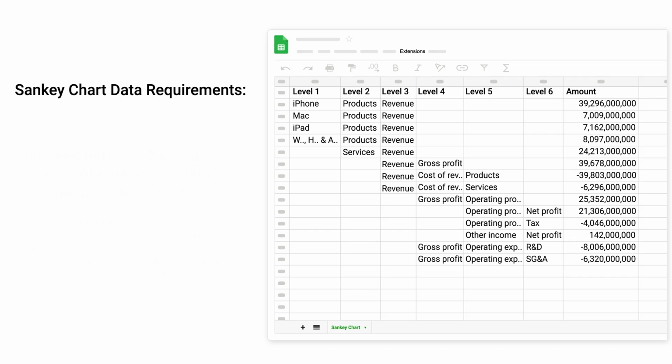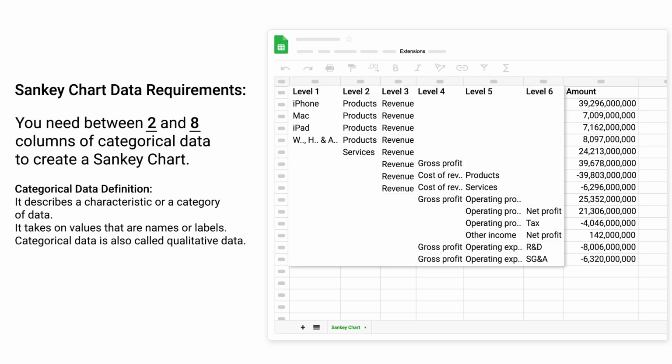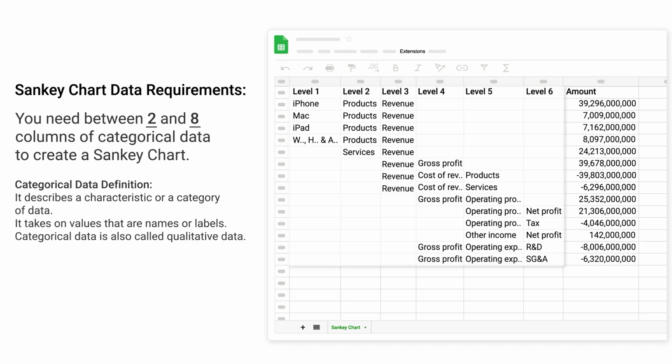Sankey chart data requirements. You need between 2 and 8 columns of categorical data to create a Sankey chart. Categorical data definition: it describes a characteristic or a category of data. It takes on values that are names or labels. Categorical data is also called qualitative data.